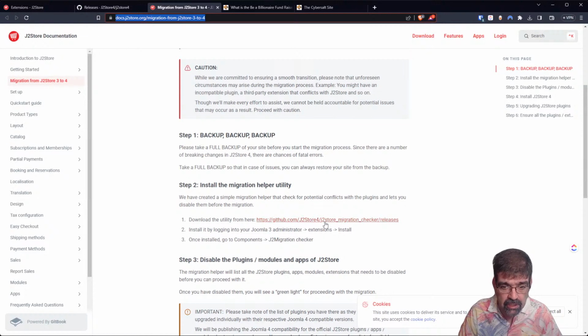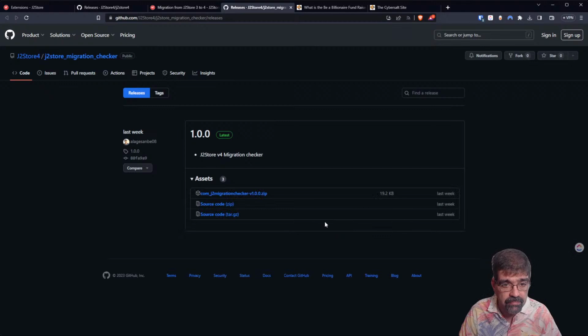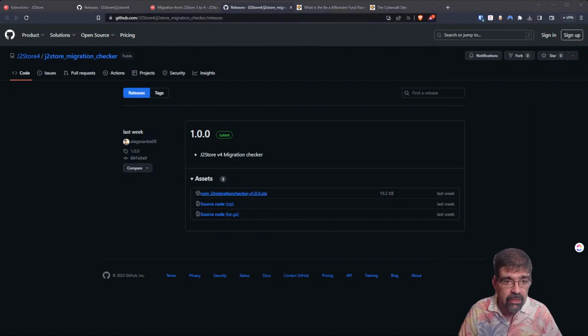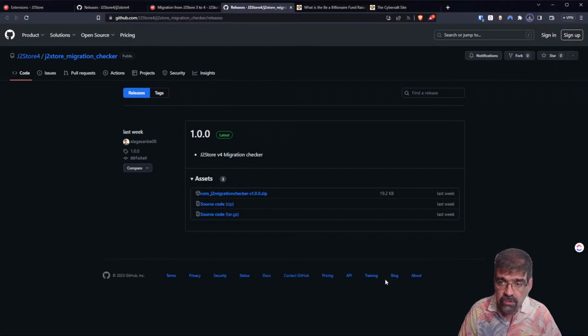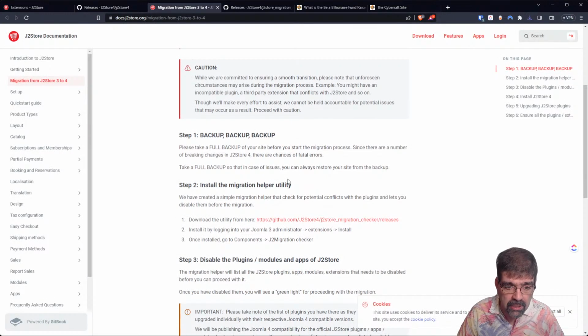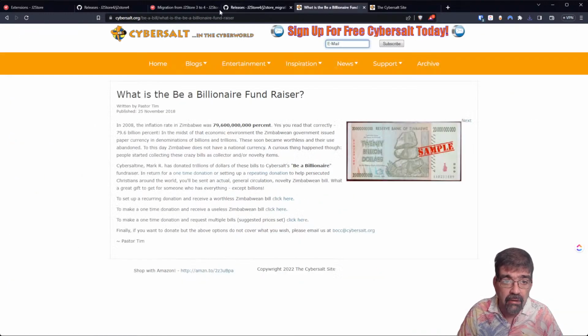All right, we have this utility, so let's download it. It's this J2Store version 4 migration checker. Now I'm going to download that, and let's just put it into the downloads here because it'll show up in the top of my browser. Step 1, install it into your Joomla 3 administration extension install. Once installed, go to Components, J2 Migration Checker. All right, let's do that.